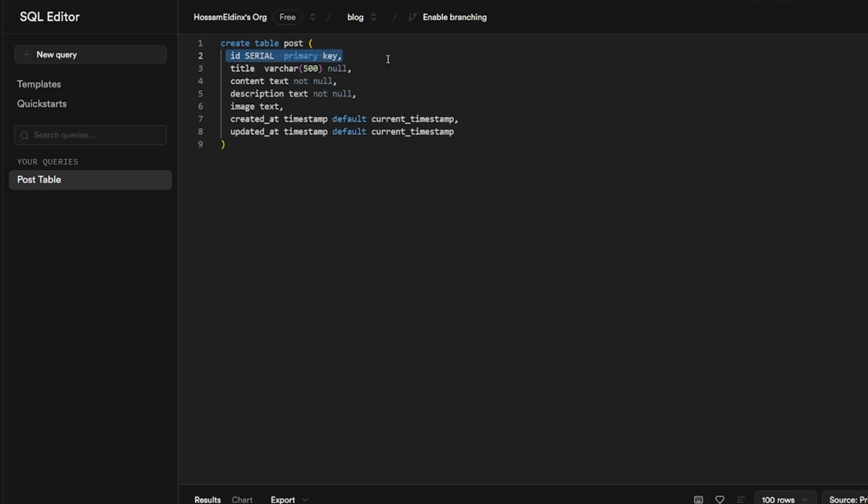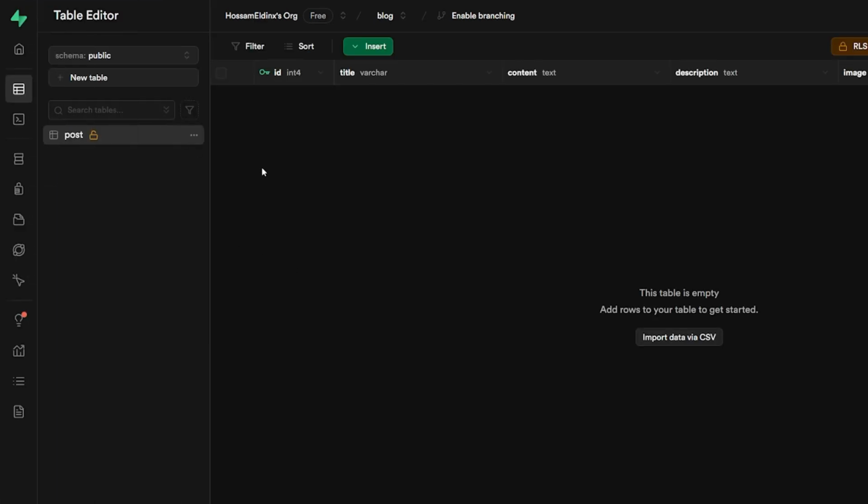It has an ID that auto increments, a title with a varchar, content and description, and image as text, and finally created_at and updated_at so we can fetch the date of the creation of this post. And if you go to your table editor, you can find your table here and you can see the columns inside it.